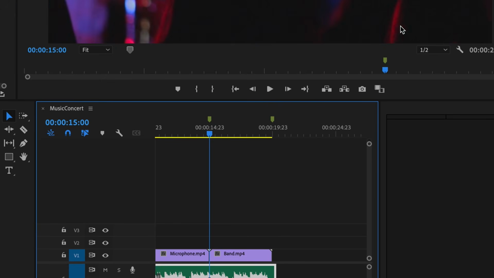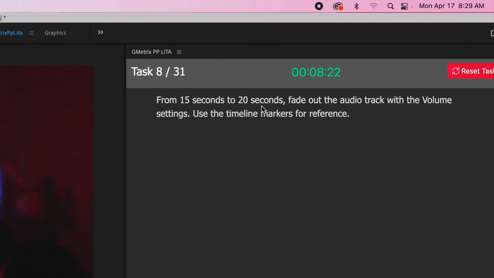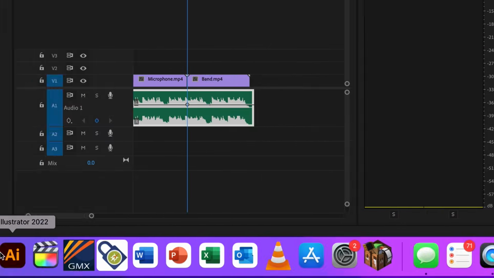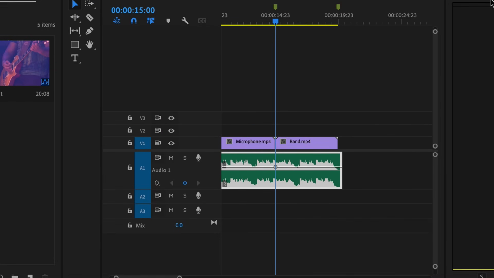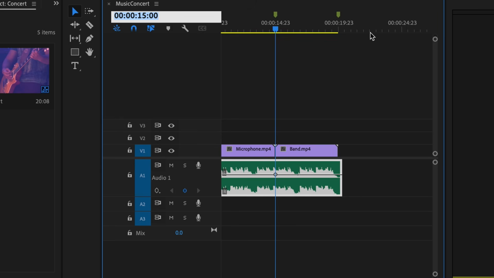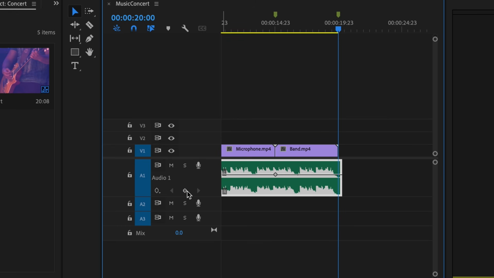Then we're going to want to go to 20 seconds on the timeline. So I'm going to type here 20 by typing the number 2000. And I'm going to add another keyframe. Notice we have another little diamond here.